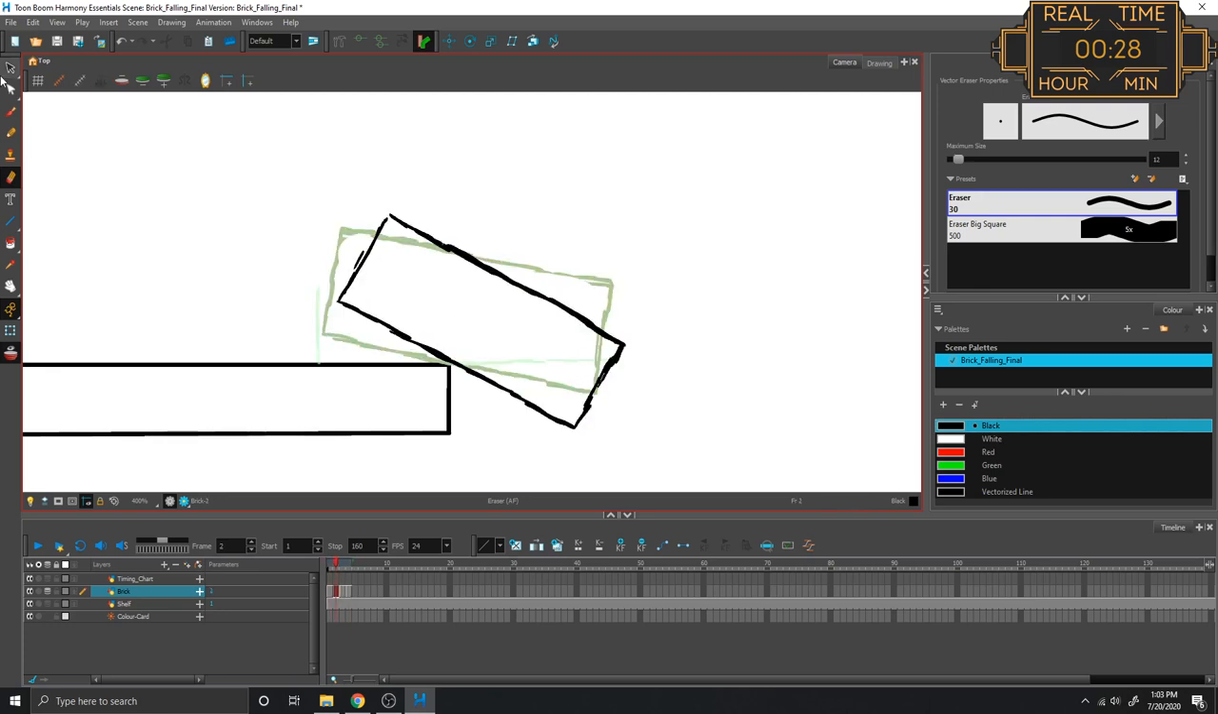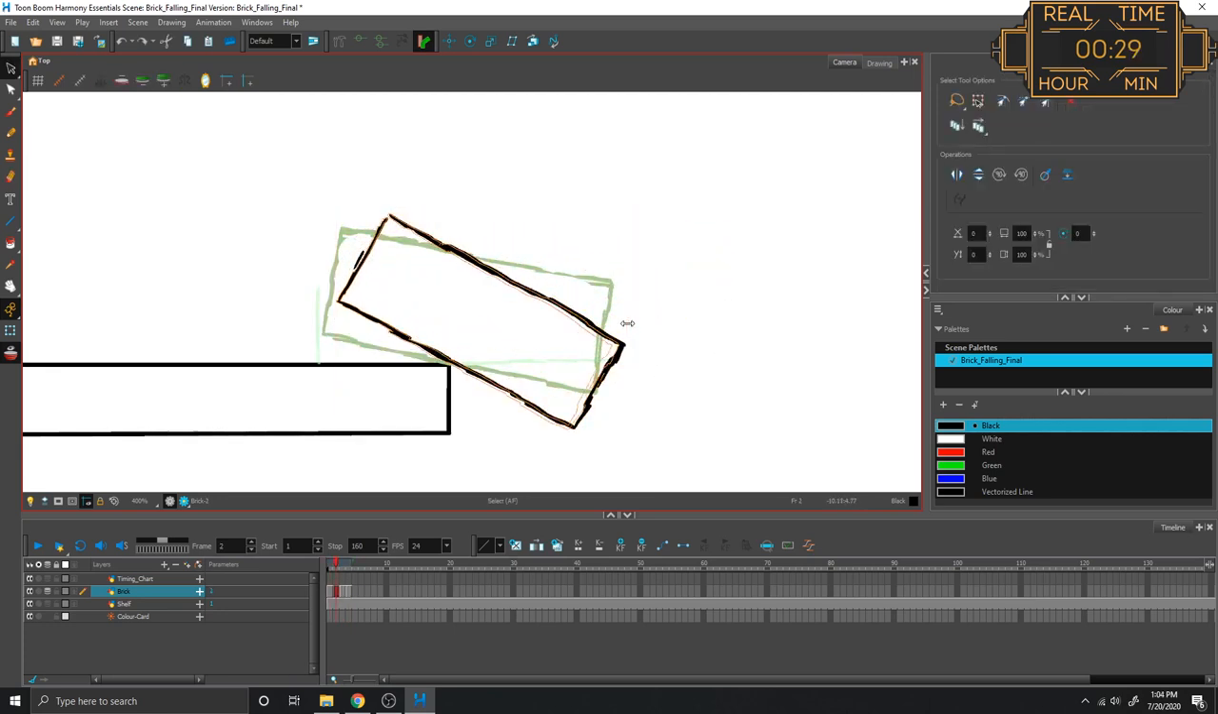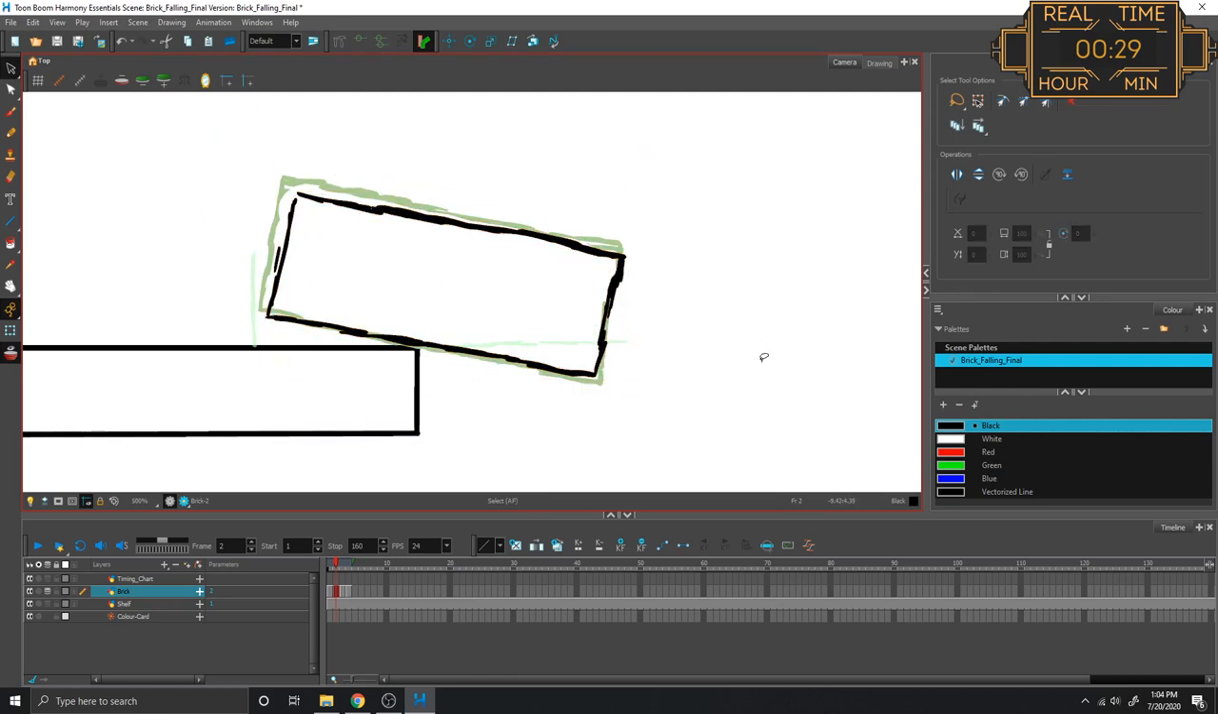This is a little long. Oh, that's not what I wanted to do. Yeah, that is obviously an egregious size difference. Man, drawing is hard.